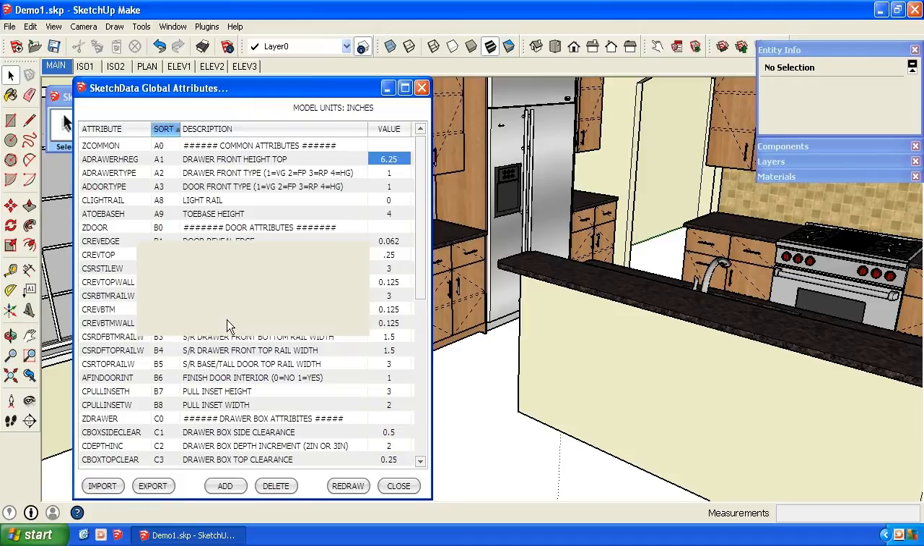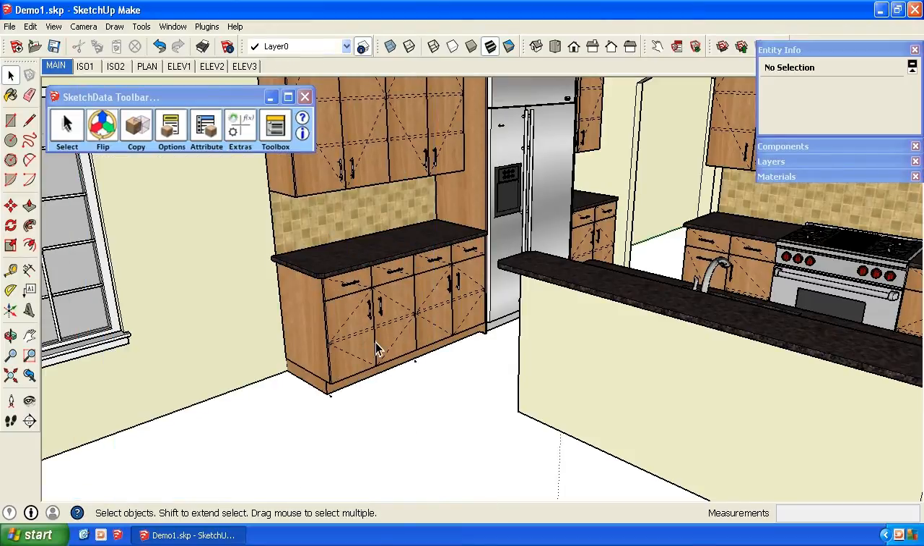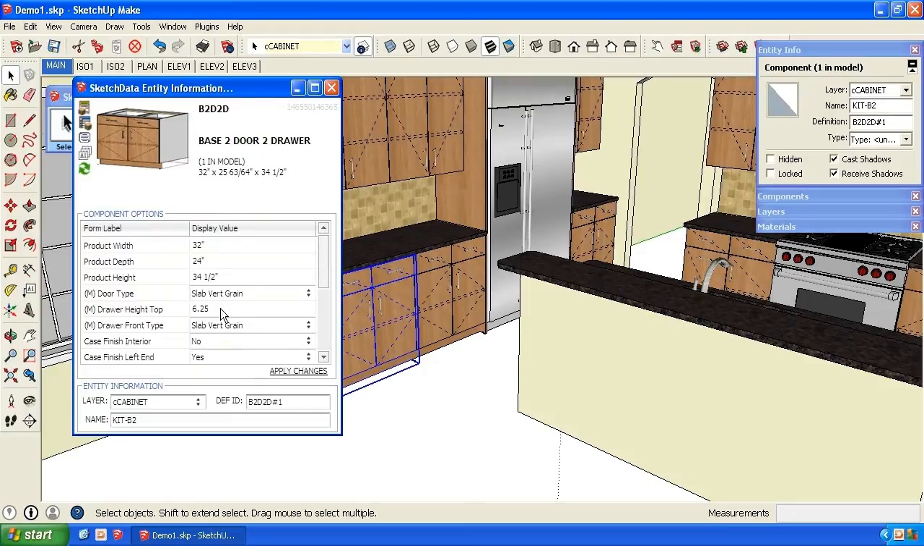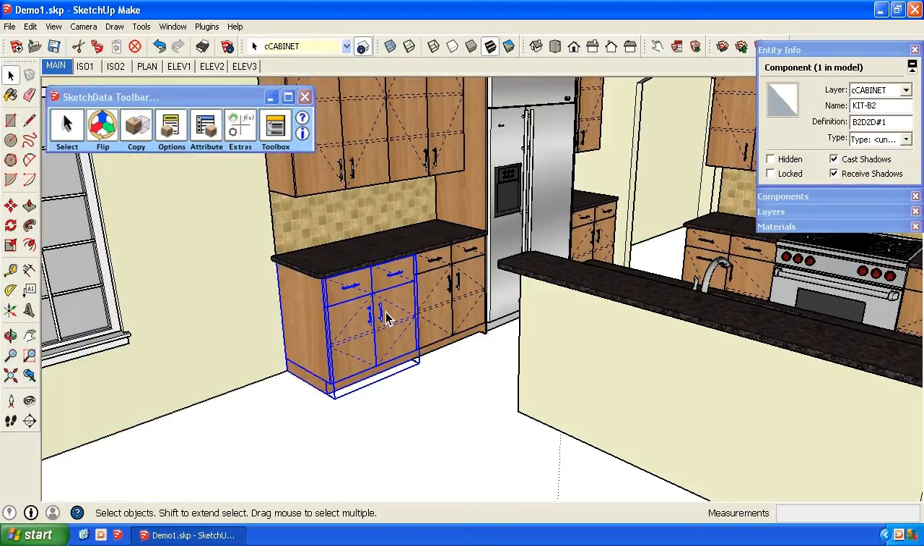And where the attribute editor comes in is I can override an individual cabinet. For example, if I wanted to make the drawer front height on this one 8 inches, I can do that, but it would no longer be tied to the global variables.